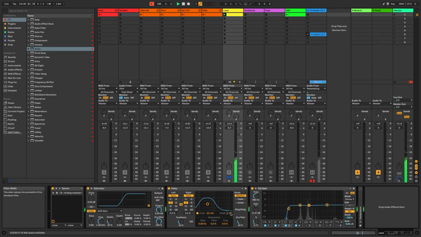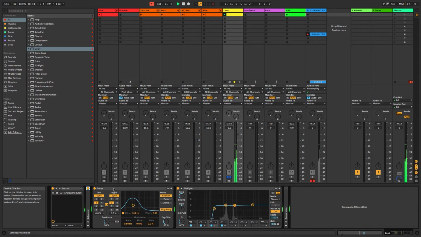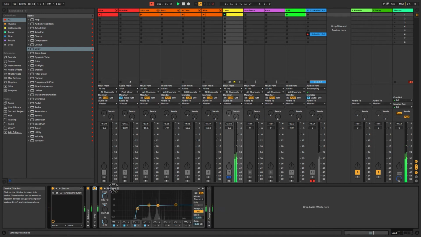Something like this. Yeah, something like this, around 2.51. And then I'm gonna put this on ping pong, so you get like a nice bassy effect. After this, now I'm going to EQ the sound a bit.